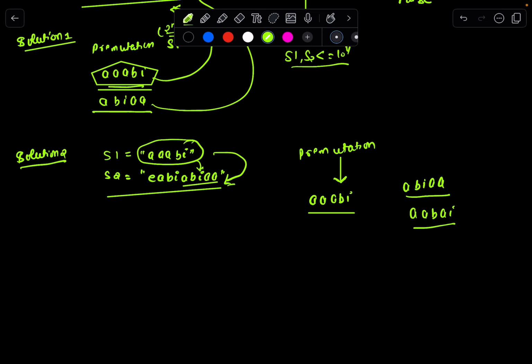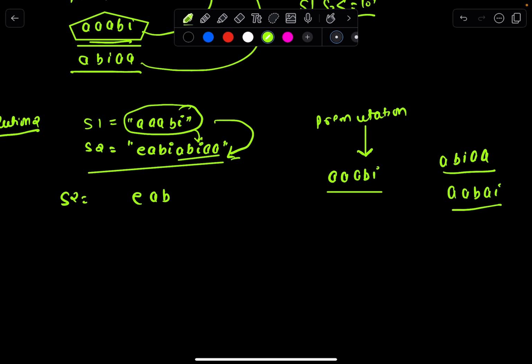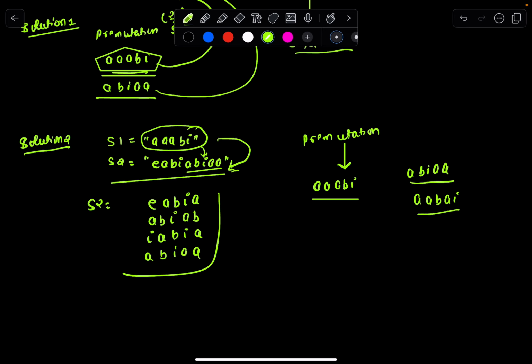Let's say s1 is aaabi. In s2 we write all the subarrays of size 5, because the size of s1 is 5. The first subarray is aabia, the second is another subarray, the third starts from i at index 2, the fourth is this one. These are all the subarrays of s2.